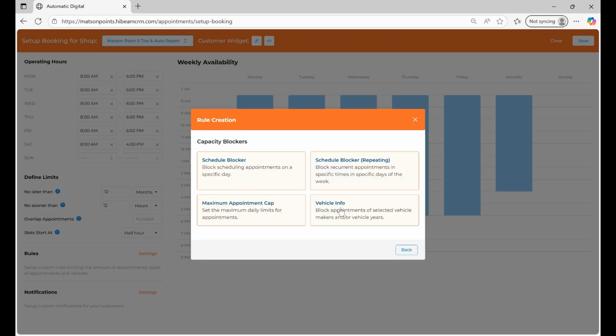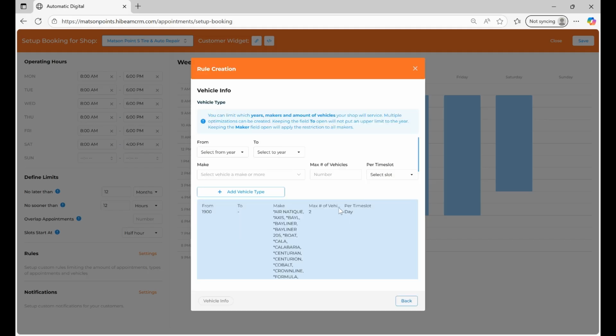The next one is vehicle appointment. This is where we're going to set the blocks of appointments for vehicle manufacturers and vehicle years. So, for example, if you're a European shop, this would be one where you would add all the vehicle makers outside of your European shop. Or you can also select the limits. So, if you don't work on anything pre-OBD2, you would just add these blockers and you're not going to see those. You can also set the number of max vehicles.